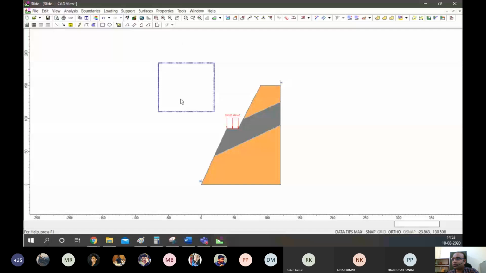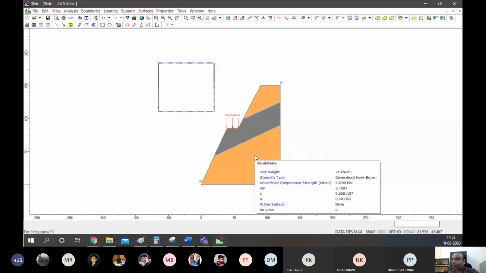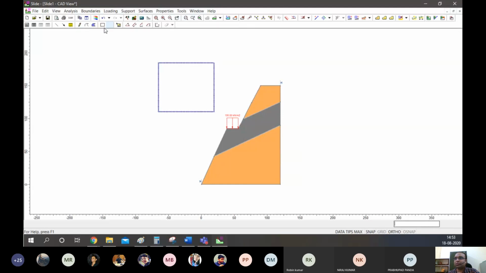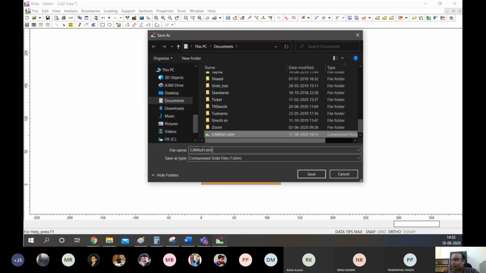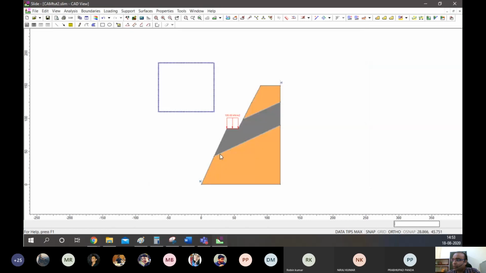Anyways, that doesn't matter. Once we have decided the grid, done with our geometry, defined the material properties, and given any loading if that is required, we are ready to start the simulation, or start the calculation work. Before that, we just save our file. Okay, CamTut2, let's do that. Now we go for the analysis part, where we can go into compute.